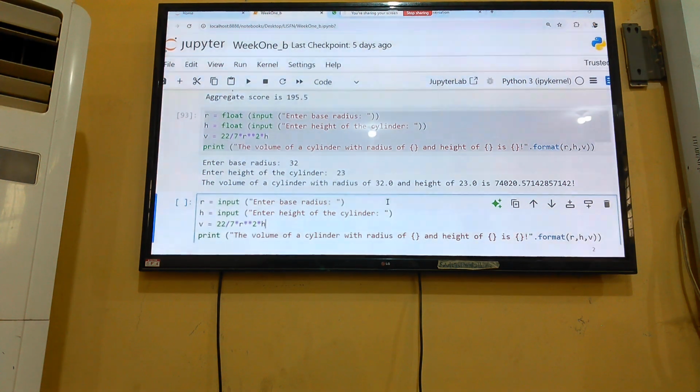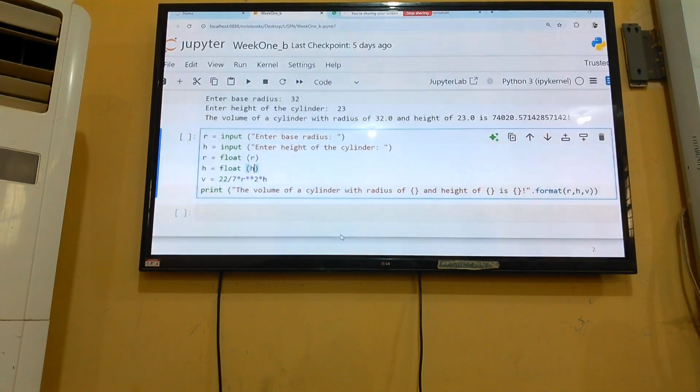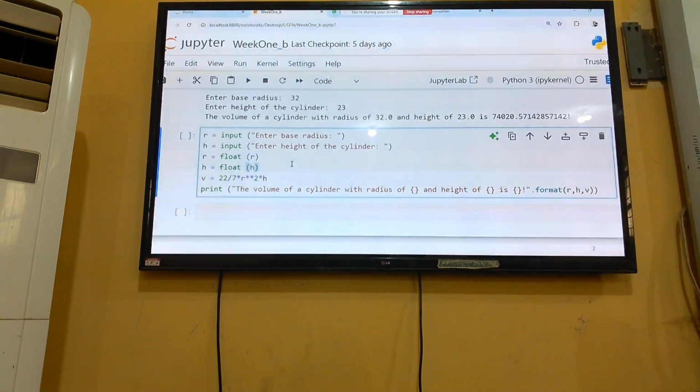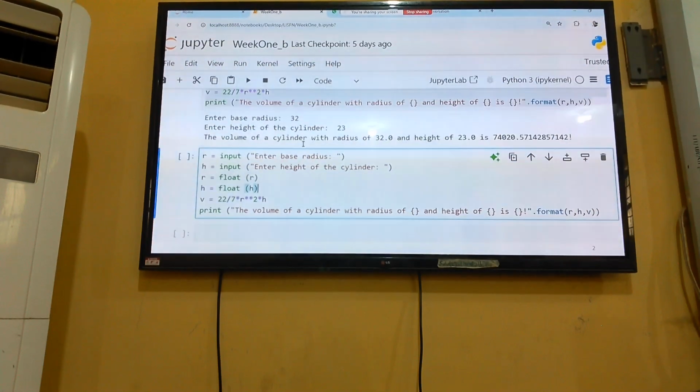So you don't want to get confused. You can just say R is equal to float R, and then H is equal to float H, isn't it? And then you can run this. So you can do it like that, or you must do it like this. No, this is another way.